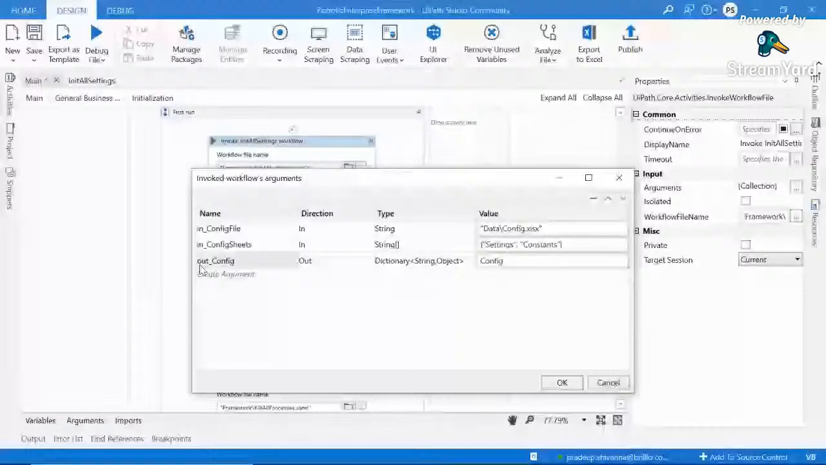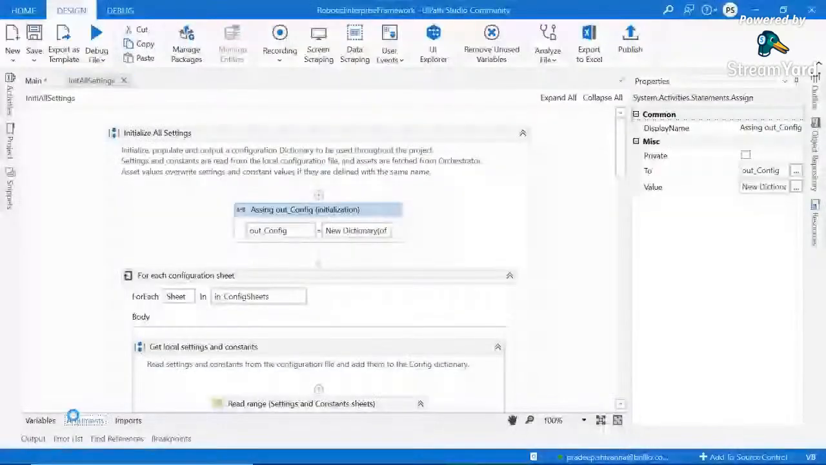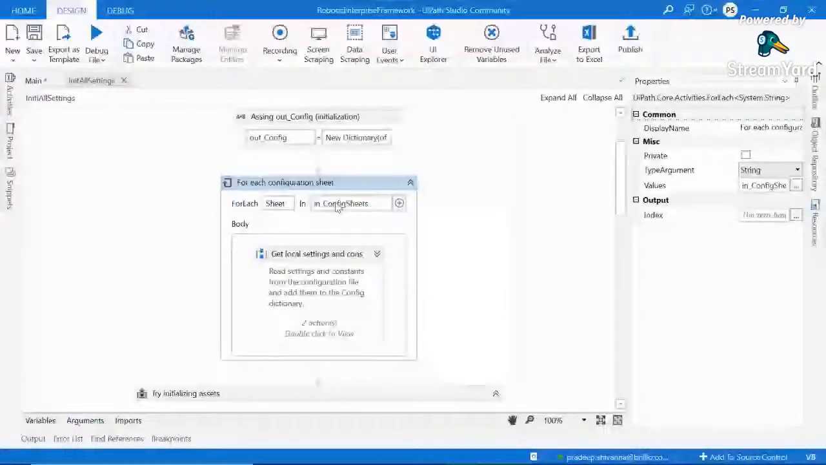Now, whatever we declared initially, we are just initializing with the syntax. Now we are using a for each sheet in config sheets, which is nothing but our settings and constants.